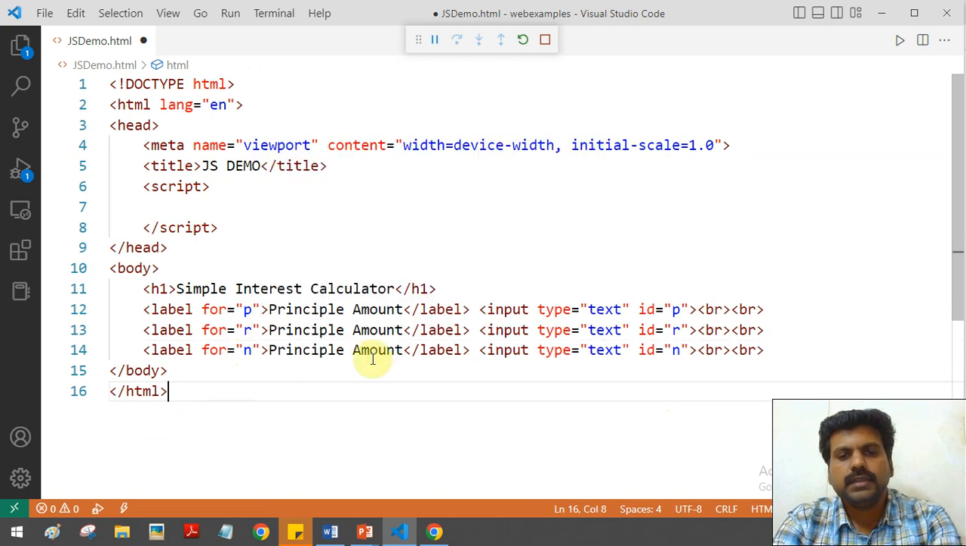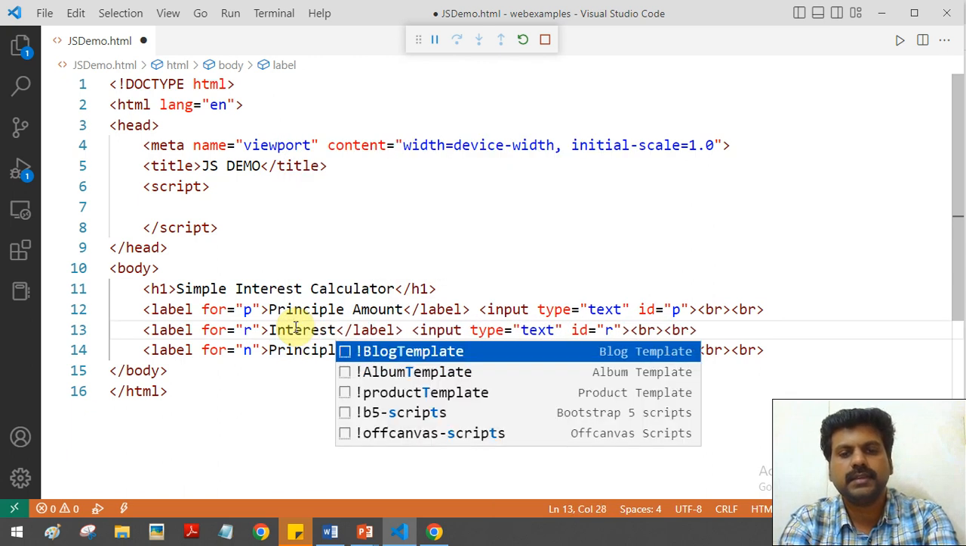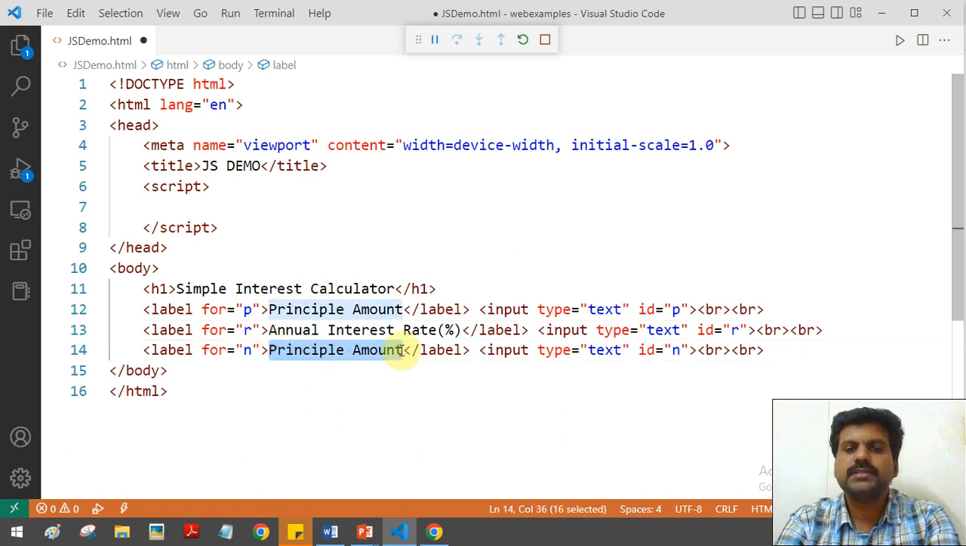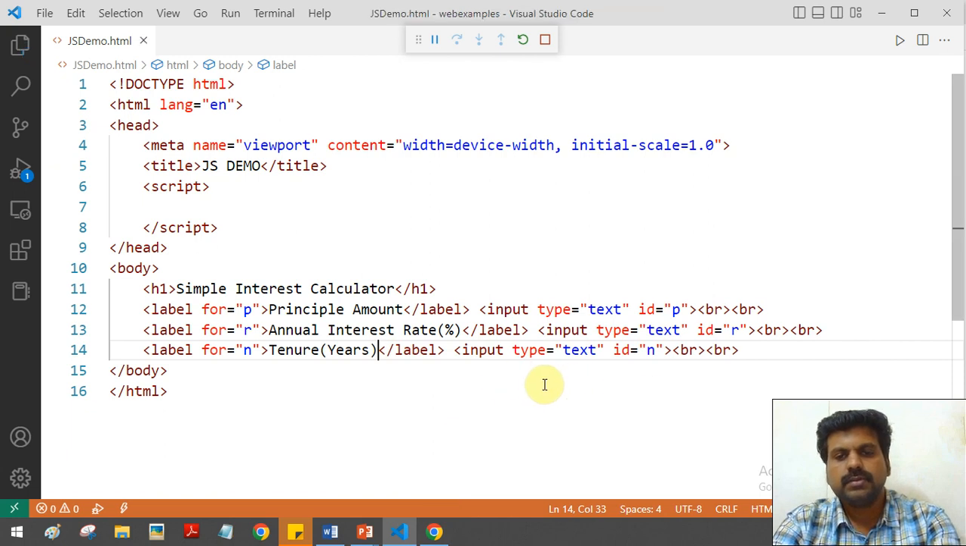Now the next is interest rate. So change this to interest rate percentage. Interest rate is a percentage. This is actually the annual interest rate, per year. The next input is tenor. Tenor means the number of years you want to calculate the interest for. So that is it, tenor.